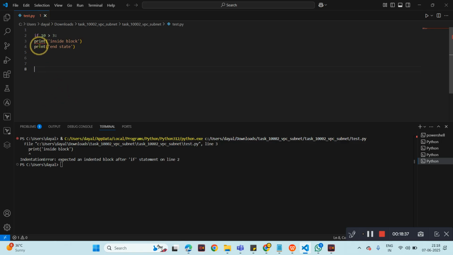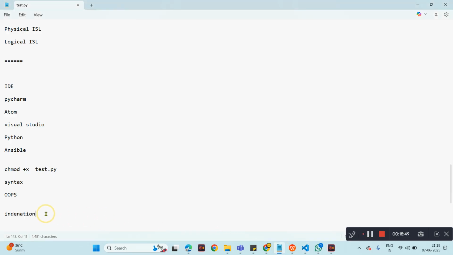So the main thing is indentation. You have to understand there should be a space, that is the indented block. Now we'll talk about another thing, which is identifier.